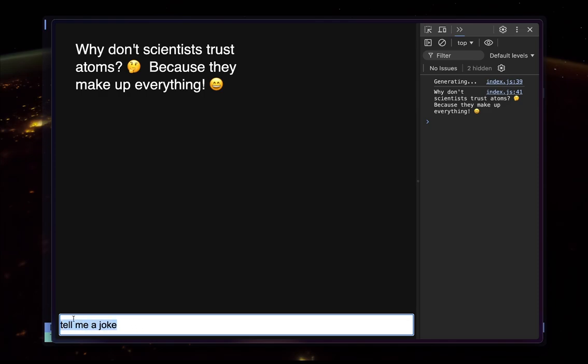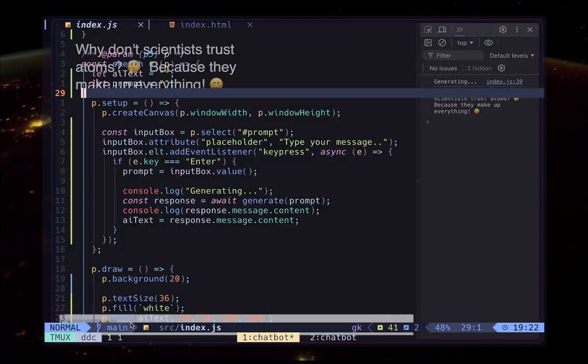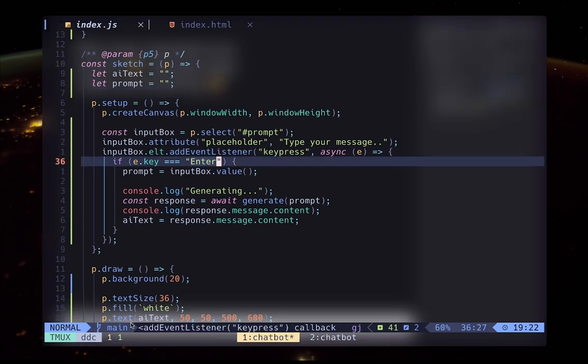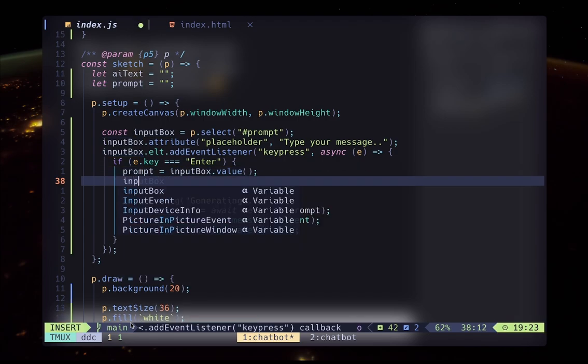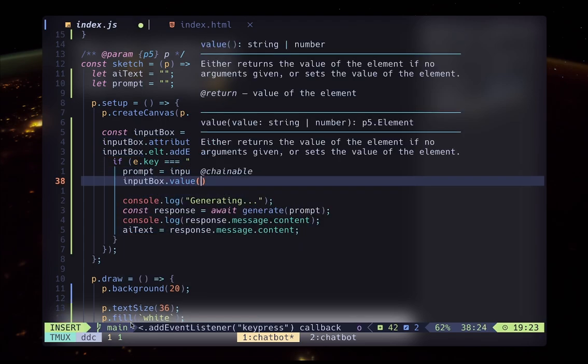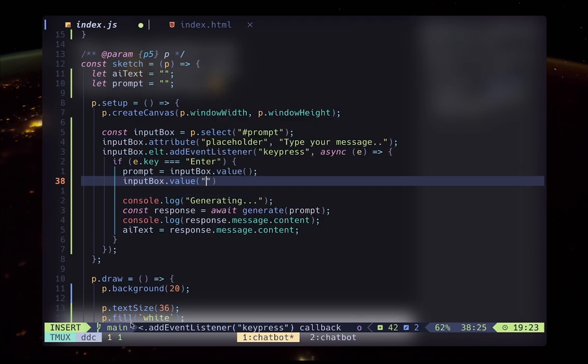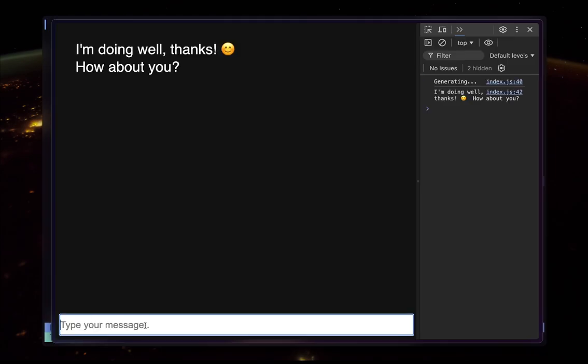But I don't like that after I send my message, it still remains here. So I want to remove this text once I hit the return key. So let's fix that. After we hit the return key or enter key, we copy the input box value to our prompt variable. And after that, we can just set the input box value to an empty string. How are you? And now the text is gone and we still get the response back.